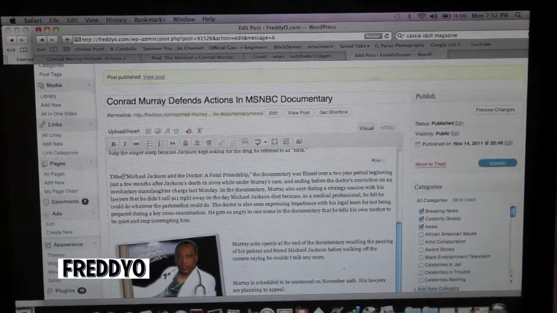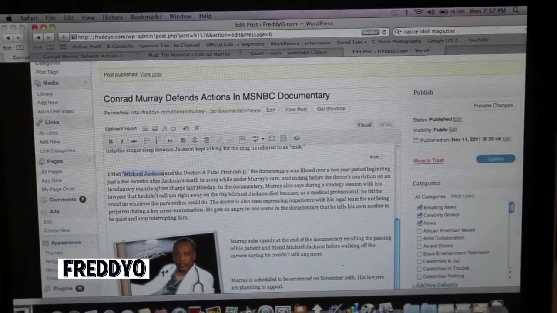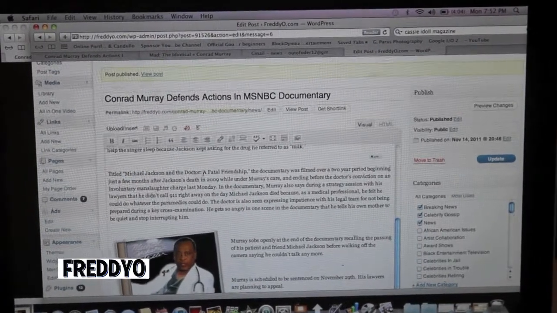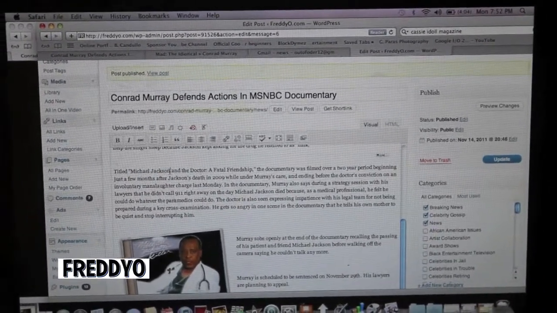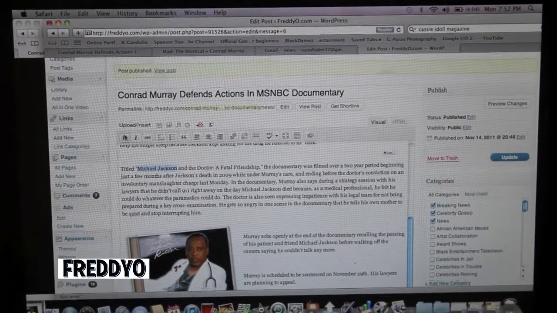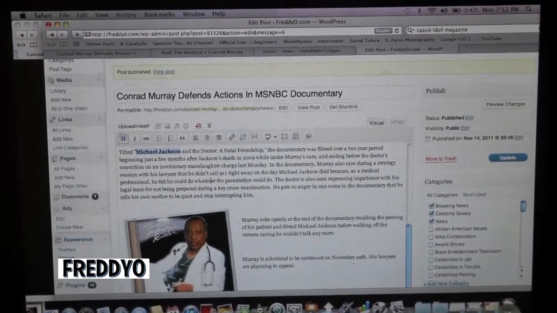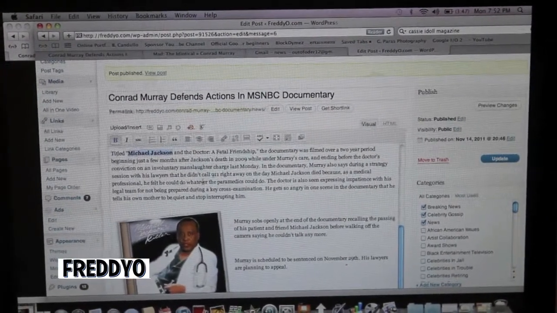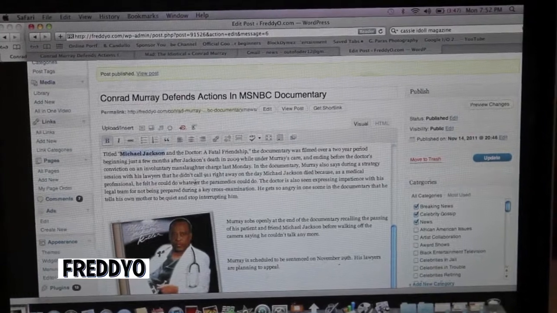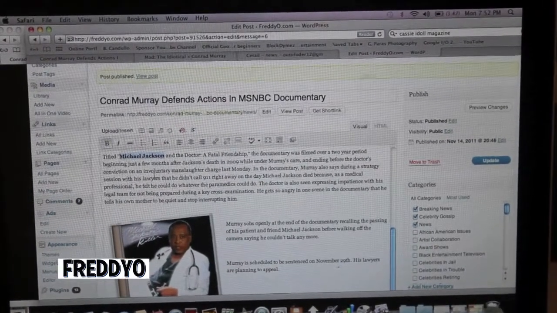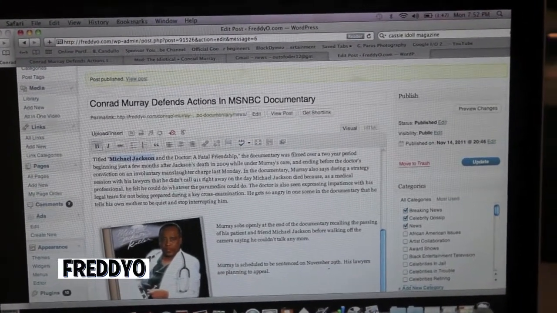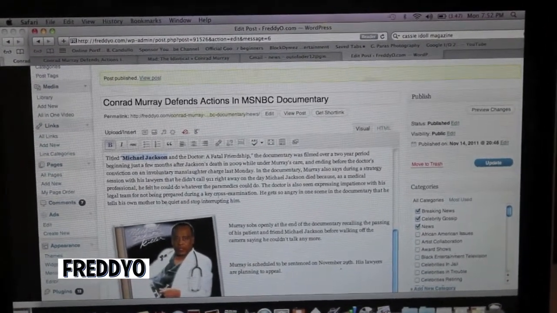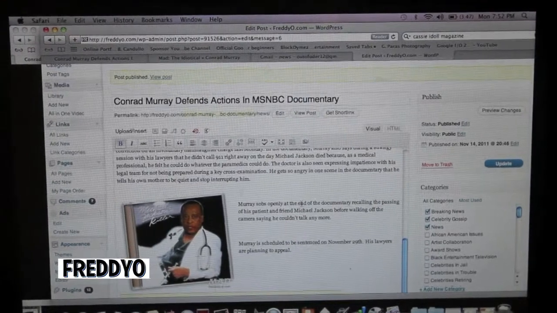So first, we're going to go in and highlight certain keywords and certain characteristics that are very important to the post, which in this case would be Michael Jackson. We're going to bold his name because we want Google, when they send out their little technology bug, I forgot the name of the thing, we want them to know that this post is about Michael Jackson. And then we also want them to know that it's about Dr. Conrad Murray. So we're going to bold that too, just to make it pop even more.